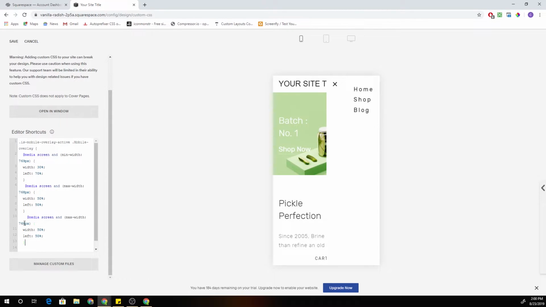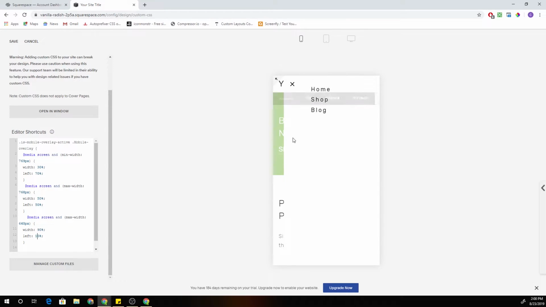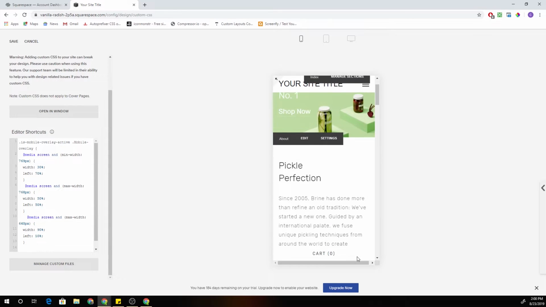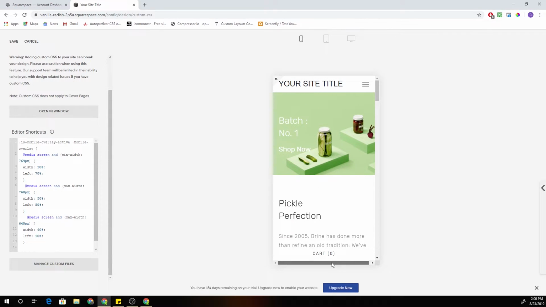So I'll copy that, and this will be 640 pixels and smaller. We want it to go, let's say, 90%. Yeah, so it's sliding out pretty much all the way across. And that looks good. Now, for some reason, I have this little overflow here.